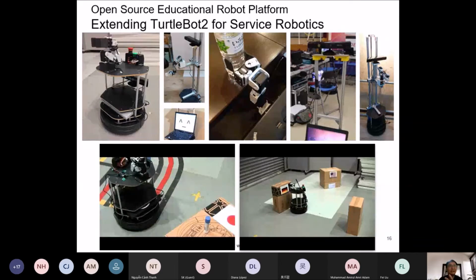So with just this very simple arrangement, we can start our service robot development. And over here, we use a very simple and also popular platform called the Turtlebot 2. So from there, I will use this as the reference in this class to explain to you how to build all these things.